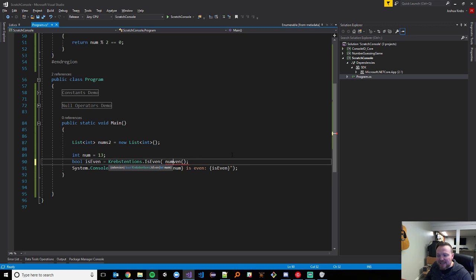And what the this keyword does, the reason that this is so important, is that the thing we're targeting, when we say num.isEven, that num gets passed in as the first parameter. This right here is what's really happening. What you saw before, I'm just going to copy paste this. I'm going to comment this out.